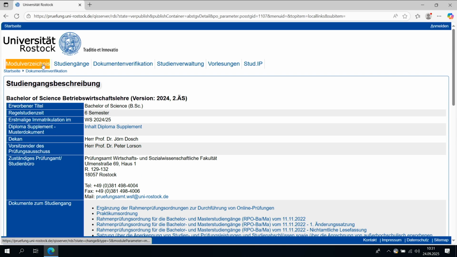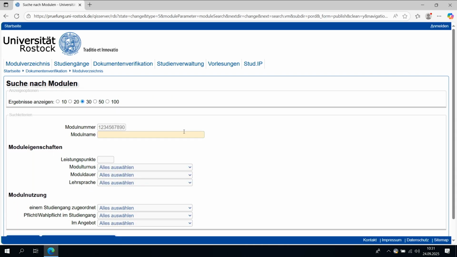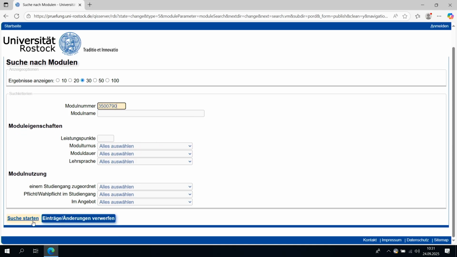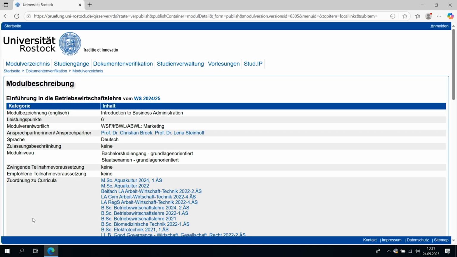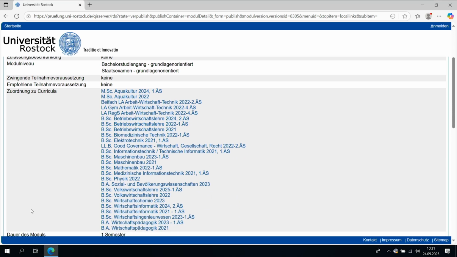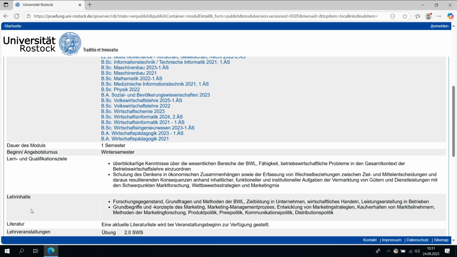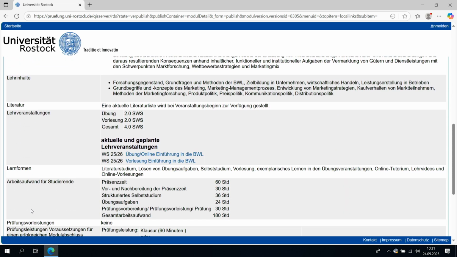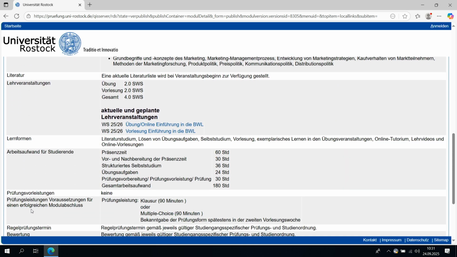In the module catalog, Modulverzeichnis, you can view detailed information about a module. I'll now enter the module number and click Start Search. The system will show the module information including courses offered this semester and links to the course catalog. The most important information for planning your semester is the workload for the module and the form of examination.